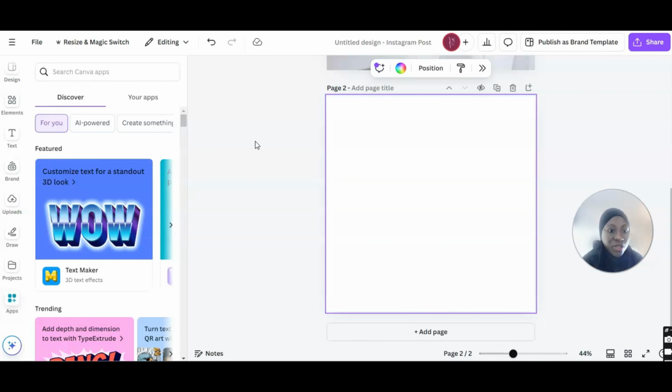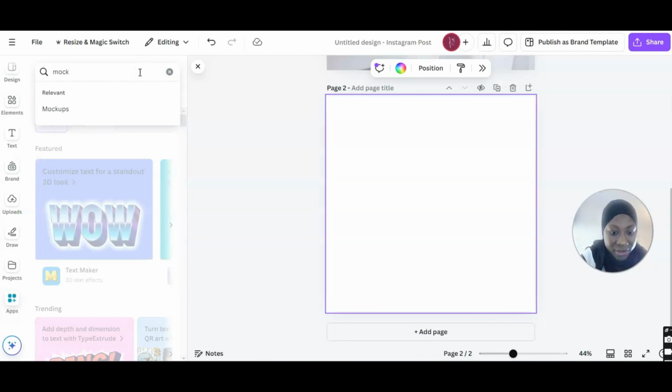For this next one, I'm going to be showing you apps you absolutely need, and the first one I want to show you guys is the mockup one. So all you need to do is to come down to your apps, and then you search for mockup.